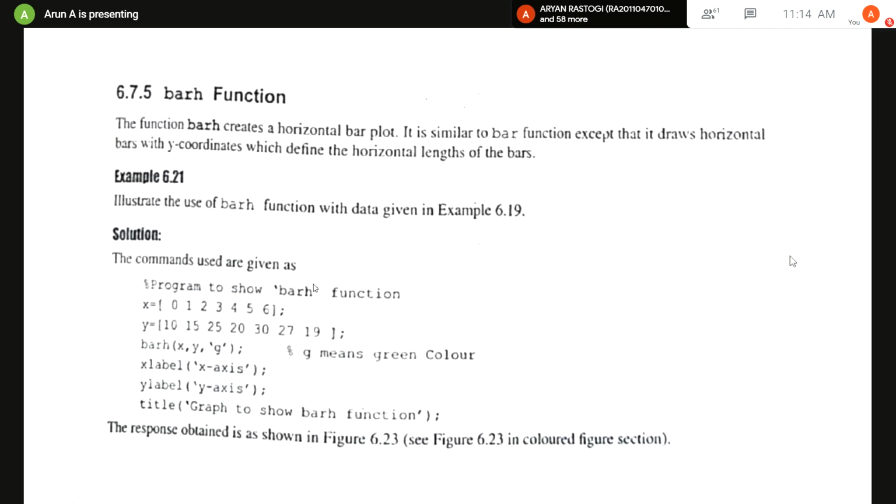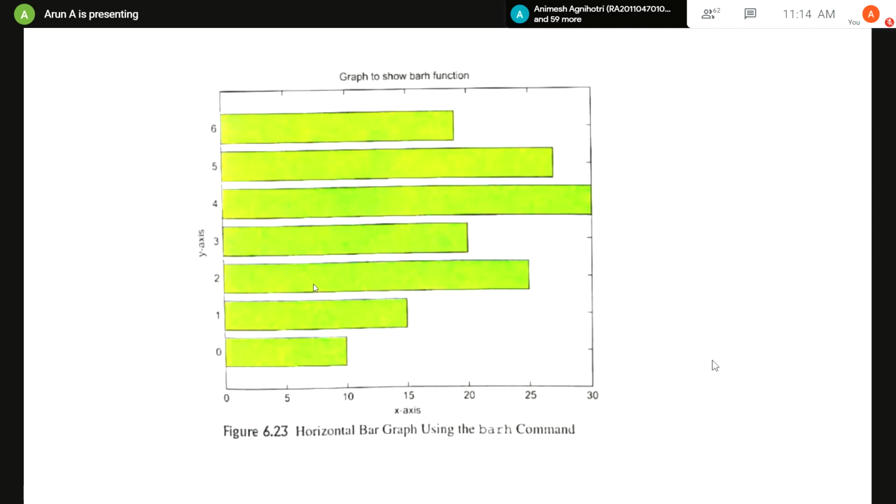So now what we are going to do is check two things. One is whether the bar graph is coming horizontally. Number two is whether green color is being filled in those bar graphs. So these are the two things we are going to check out. I'll move the slide. So I think everything is proved.